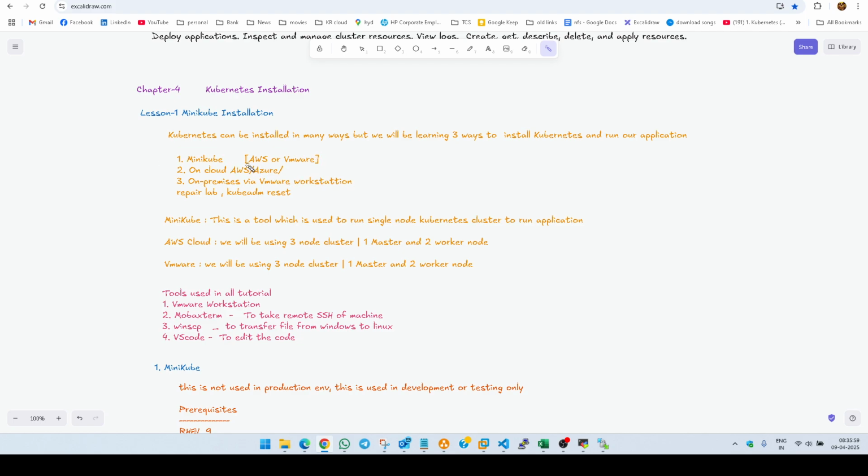So Minikube we can install in AWS or VMware or maybe in some other tool like VirtualBox or Oracle box. There are too many tools in the market which can make virtualization on top of our server or our laptop, and we can install one virtual machine, and in that virtual machine we can install Minikube. So Minikube is a standalone Kubernetes cluster where we can do some testing, but remember that this is only for development environment. We are not using this in a production environment.